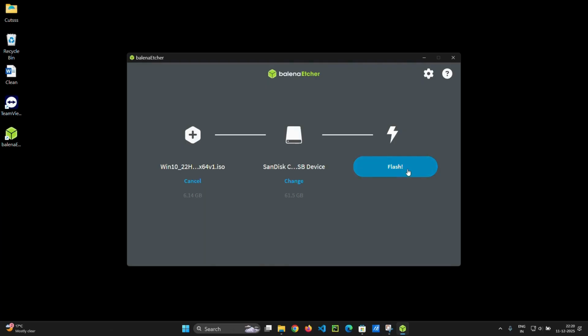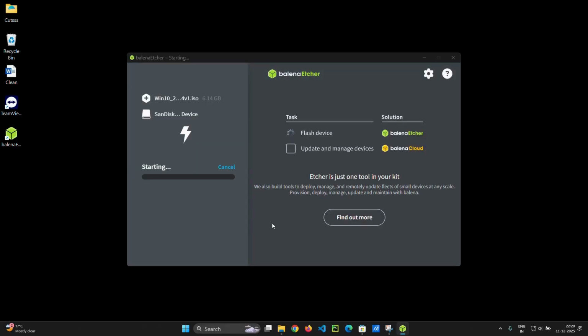Continue. Just use the Flash button, so it will start flashing. It will ask you for permission, give yes. Once you give yes, it will start, but unlike Rufus, we cannot choose MBR and GPT partition over here. This is more likely used for new systems, so wait until this completes.